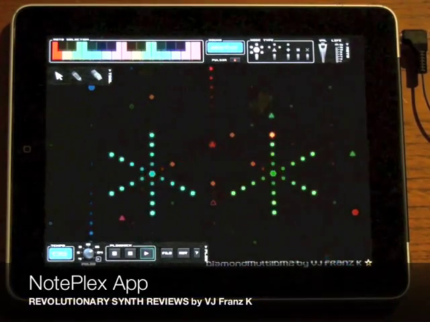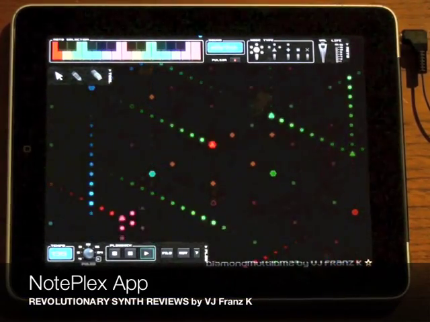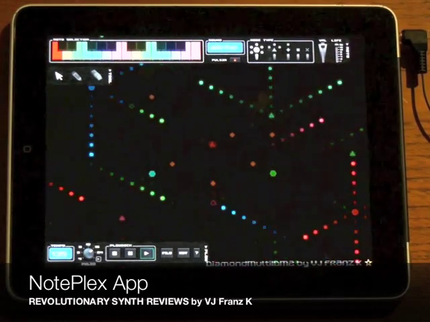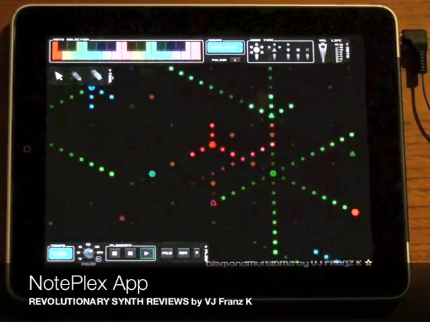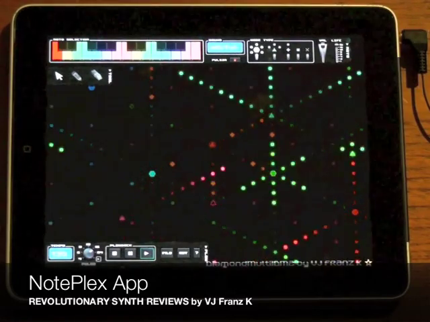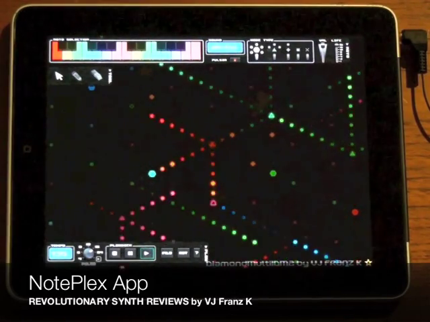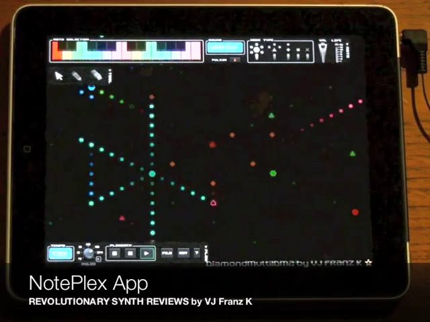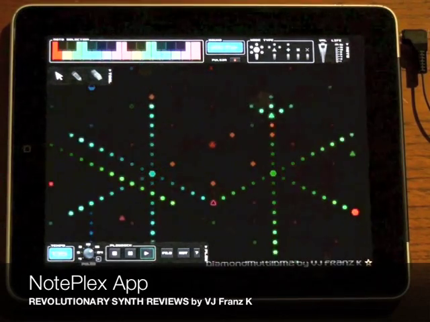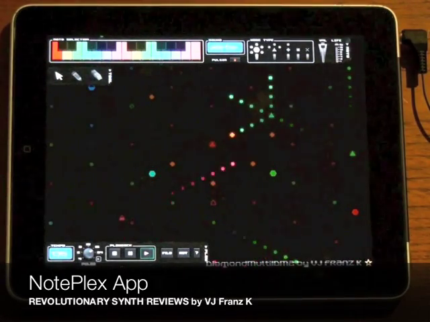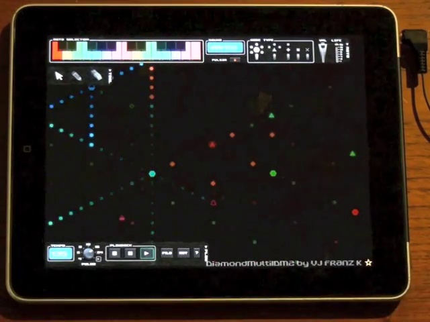And I'm reviewing another interesting iPad app for composing music in a new and interesting way. This is called NotePlex. Here's a little composition that I made with it, and I'll tell you all about it in the next few minutes.